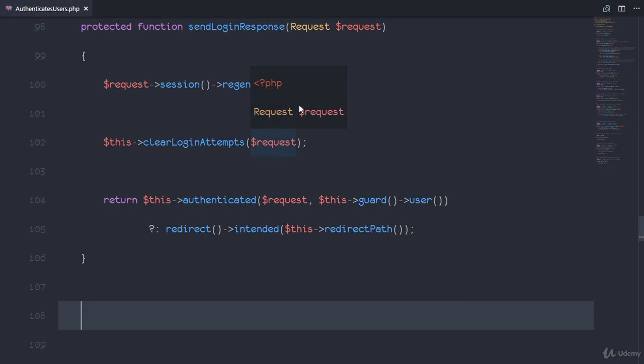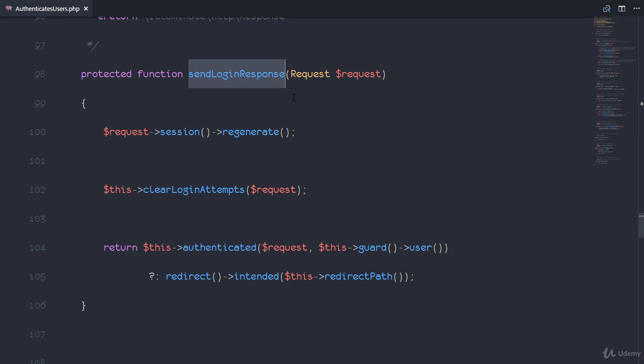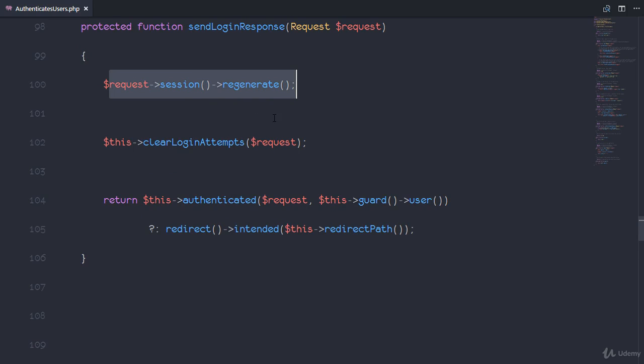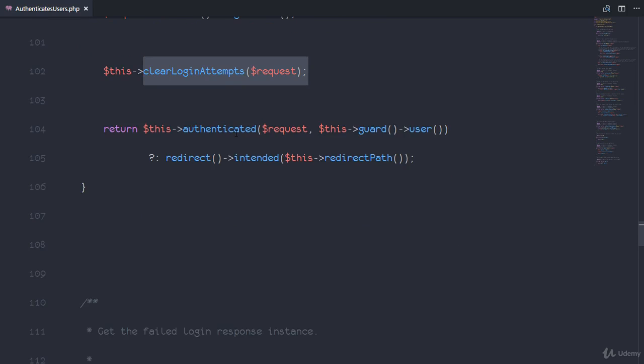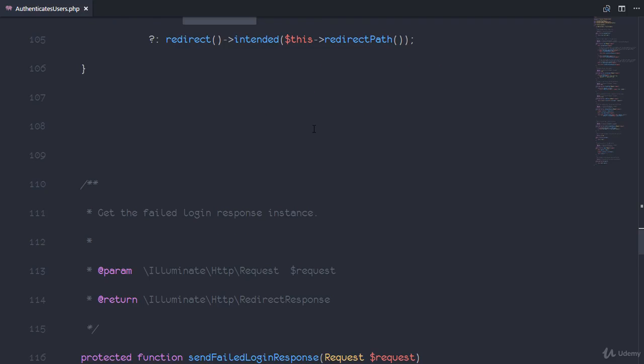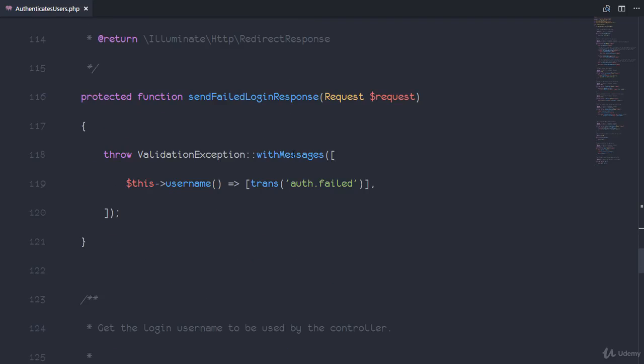Like we agreed in the last video, when we have a login response which is positive, Laravel is going to generate a session, clear all the login attempts, and call the authenticated method on this thread. So what we're going to be doing is actually creating this authenticated method in our login controller.